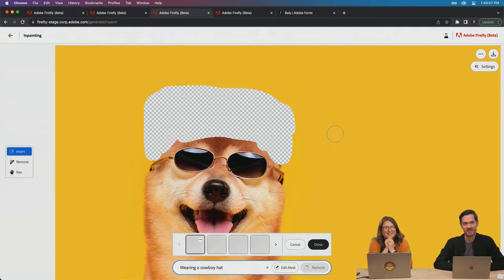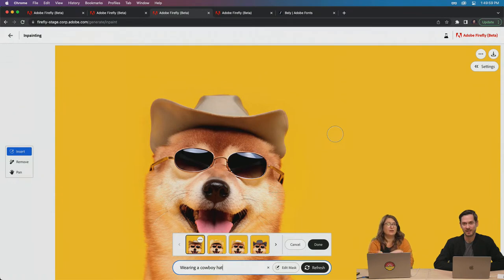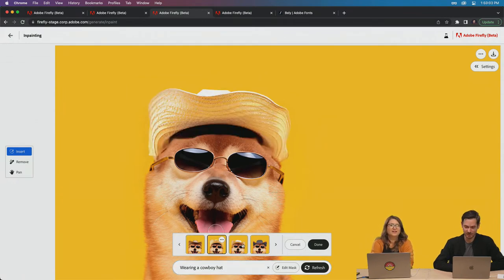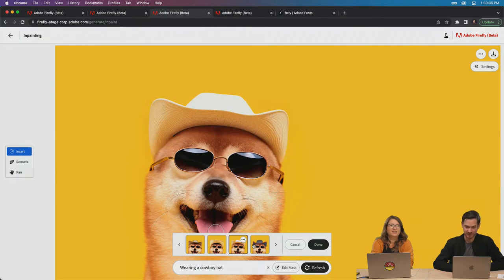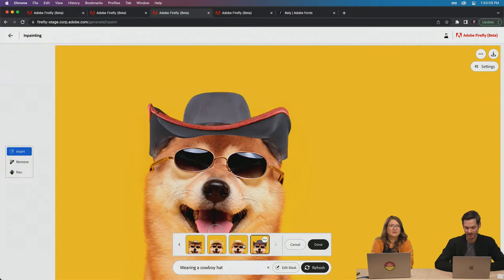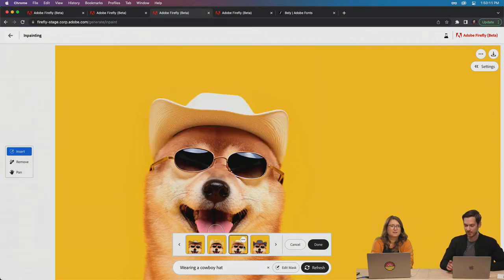Matrix Neo sunglasses, yeah. Oh, that's a pretty good job. That one, not bad. That one's pretty good. See, it adds shadows and it kind of recognizes the fur. I'm kind of disappointed that the ears are not sticking out. It makes sense that they're not, but I kind of wanted that.